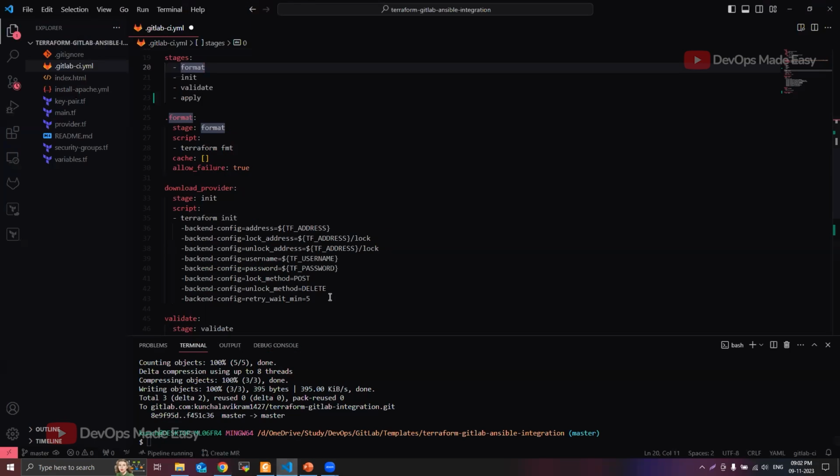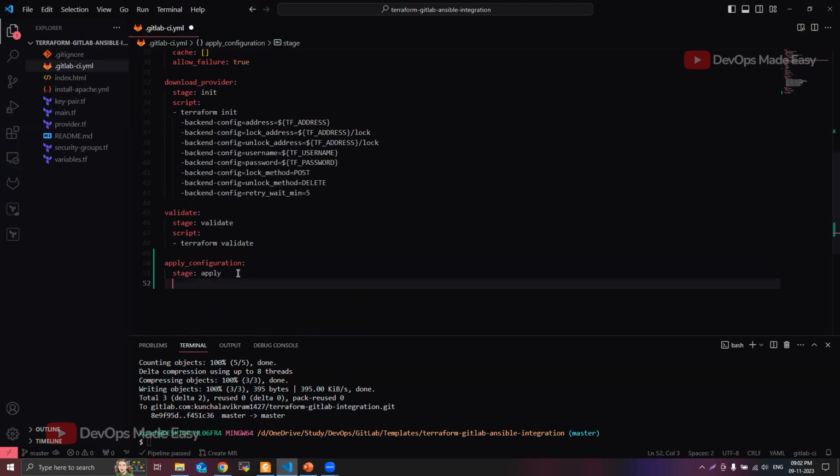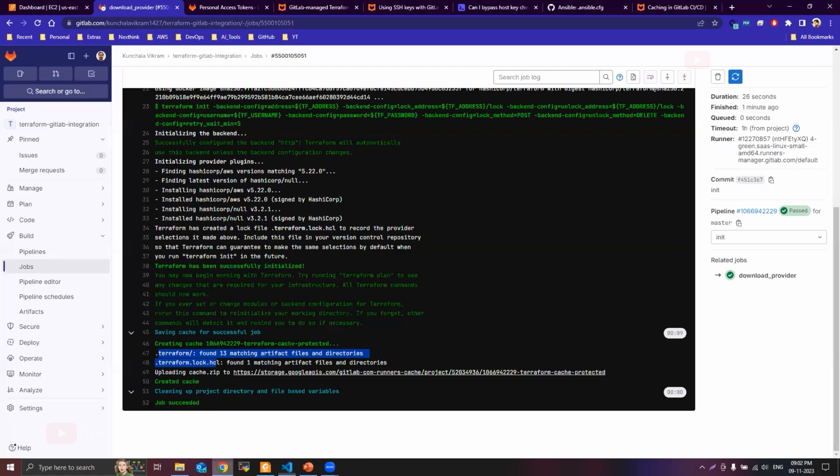Now coming to our apply stage configuration. What do we need to do? We need to write this script. Inside the script, what will be our first command? Terraform apply, and let's say auto approve also. But the problem is we need to have the AWS credentials set, right? Otherwise, how will it work? It won't work, right? Correct.